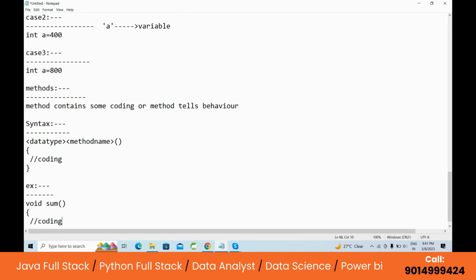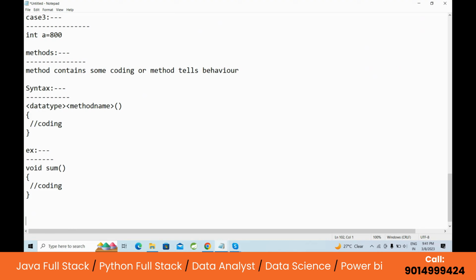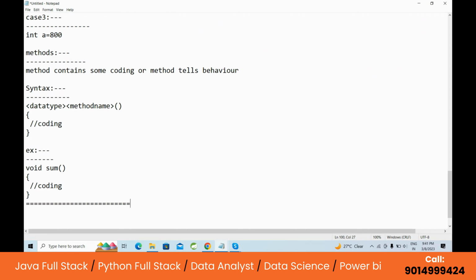Method contains some coding. Here see, anywhere in Java, core Java, advanced Java, Spring Boot, microservices, entire Java, whenever you see this type of left braces, right braces, then that is known as a method. Finally, method contains some coding. Please remember.